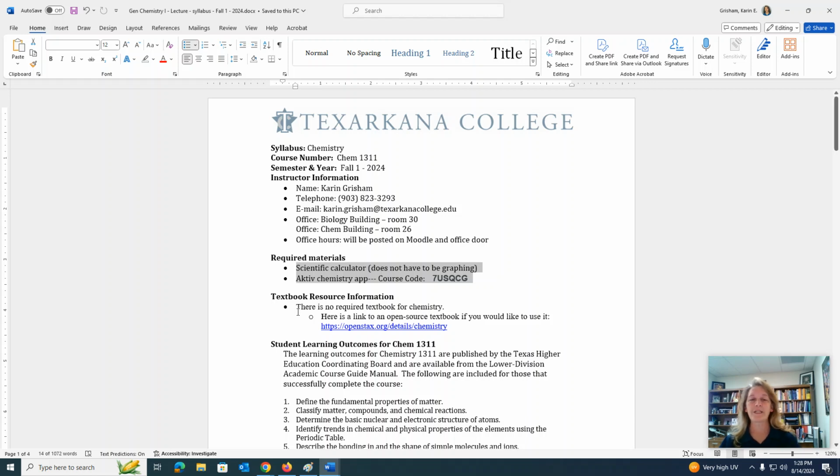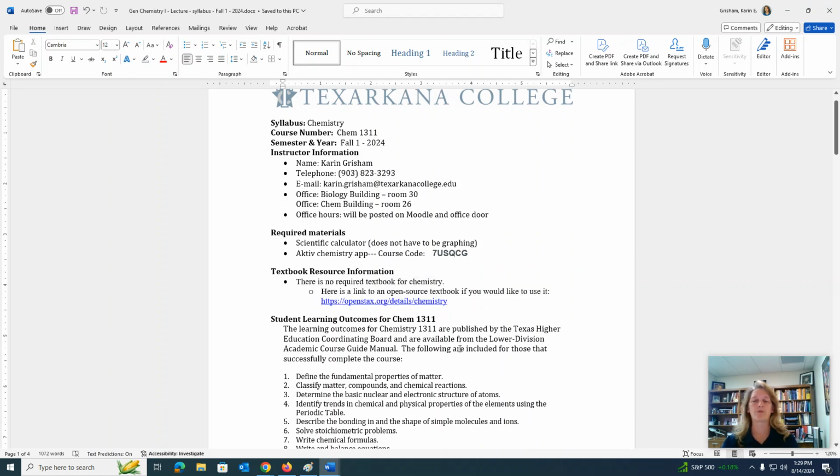There is not a textbook required for this class. However, there is an open source book, it's free. You're welcome to use it. I'm going to give you everything you pretty much need to have in class. But again, that's a nice resource for you, if you would like one. And if I find any other free open source resources, I will again share those with you.